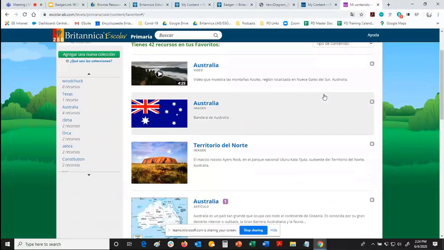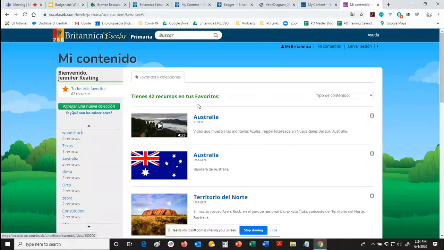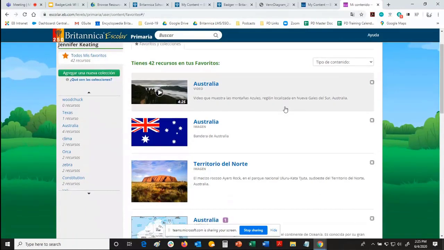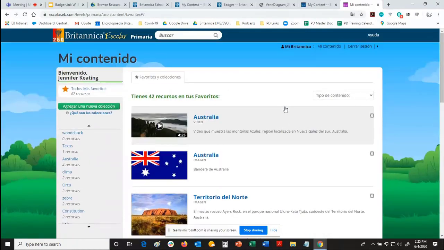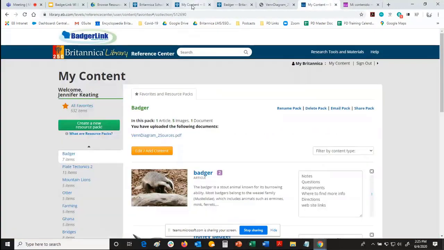However, as I mentioned earlier, the Moderna and the Escolar are a different database. So you'll notice that we don't have, for example, the Badger resource pack over here, and the plate tectonics Part 2 resource pack is not over here, and that's okay. You have to make separate resource packs in Spanish and Britannica School or Britannica Library, but it's not too terrible. So those are the resource packs.